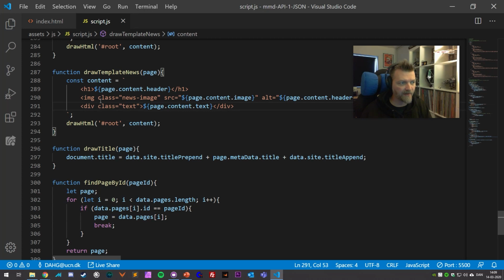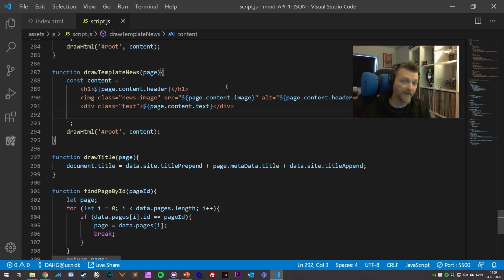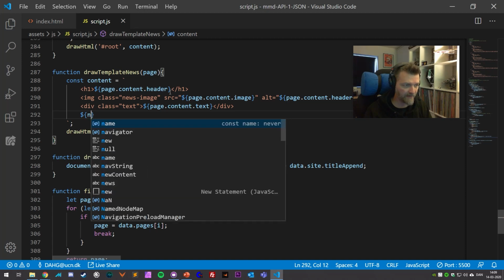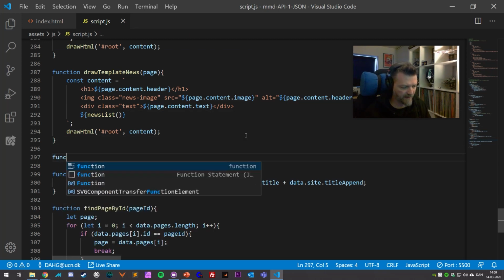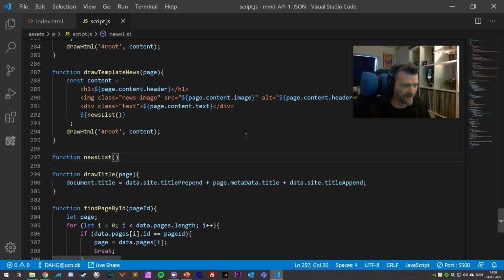At the end of our content string here, we can add a call to a function that we're gonna write in a second. So if we create a call here, we just add the usual $ curly brackets so that we can put in some JavaScript here, and the JavaScript we're putting in here is newsList parenthesis. So this is actually a call to a function which we can create afterwards. And let's just do that function newsList.